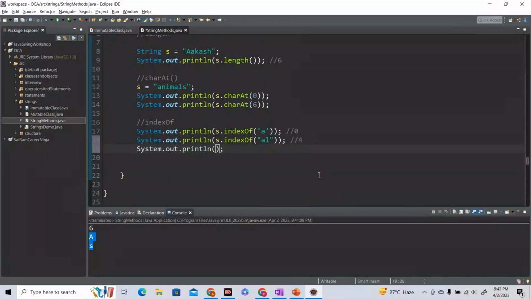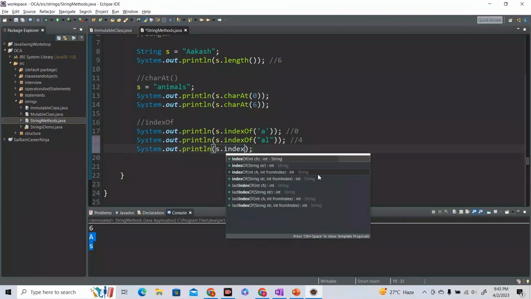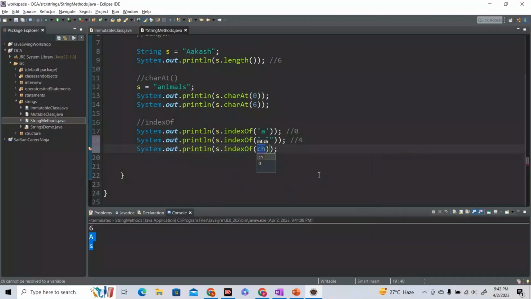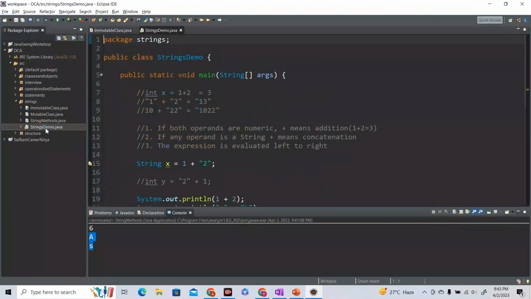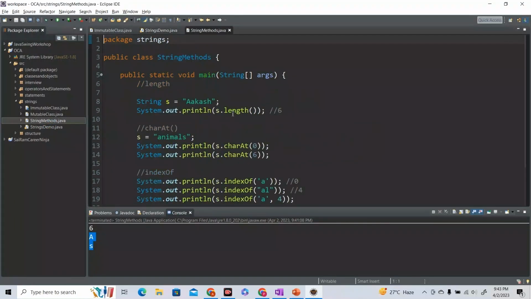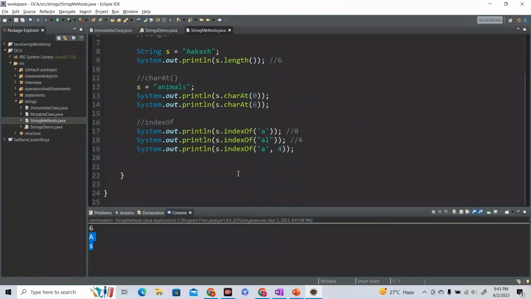Now let us see another variation. I'm just going to say s.indexOf, and I'm going to pass in a character 'a' and pass in 4. This is the strings demo, string methods. Okay, so a, 4.